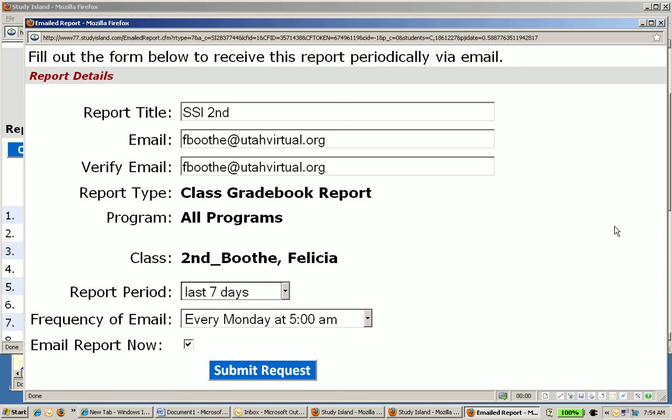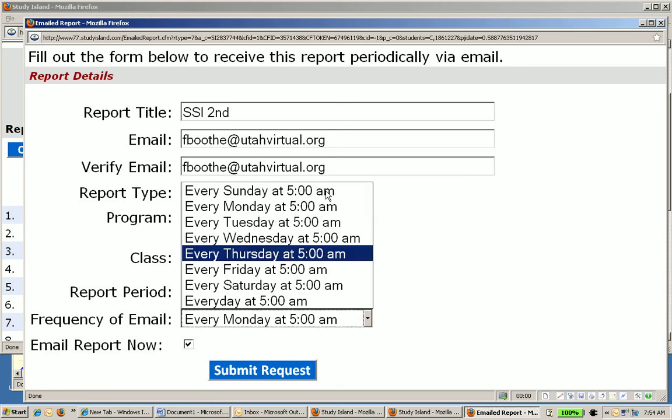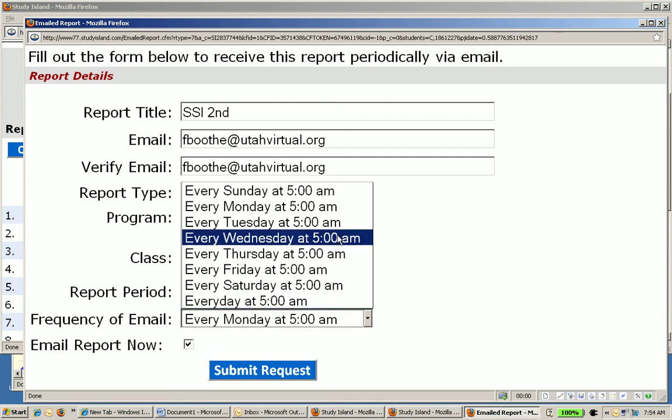This part's important. You are going to want to select for the last 7 days. Otherwise, it's going to pull information from the whole year, and then you're going to miss some kids. So if you select last 7 days, it's going to be looking at from today back 7 days, and that's the report it's going to generate.